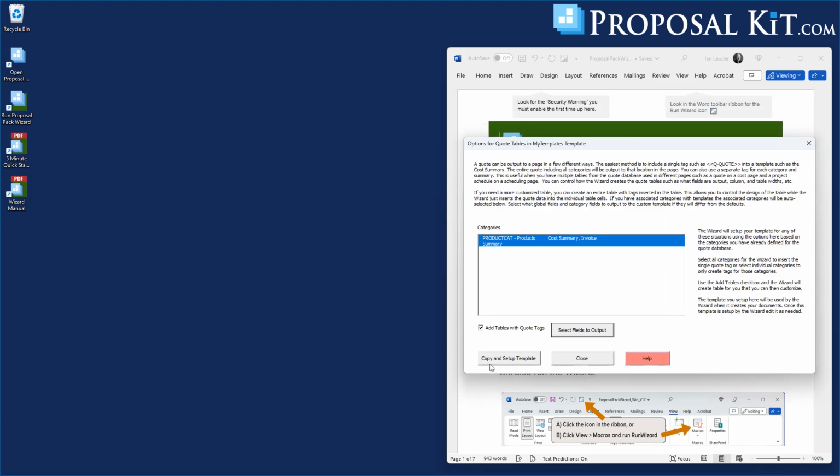And now when I do this copy and set up template, the wizard is going to take the stock invoice template out of our library of all the templates, make a copy of it into the My Templates folder. It will prepend the database code to the file name, and it will process the file to get it ready for use as a template that's going to get pulled in during document assembly. And it's going to custom create a Word table with tags in it based on what we did in this form.